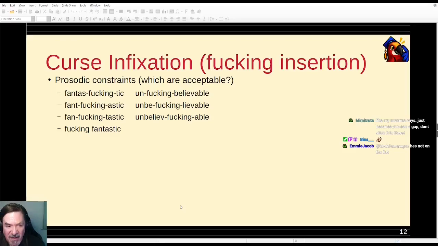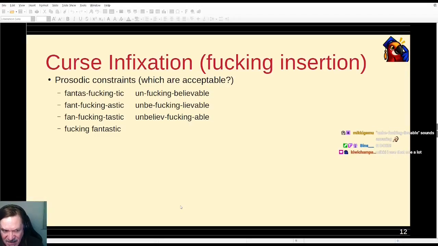Well, the biggest, most obvious thing is, first of all, we've got a polysyllabic word, right? And we've got a stressed syllable immediately before the insertion. Tastic, right? Notice, "fucking tick." We just have one unstressed syllable at the end, right? It doesn't work. So it needs to go in front of a stressed syllable. It doesn't have to be the most stressed syllable. "Unfucking believable" works just fine.